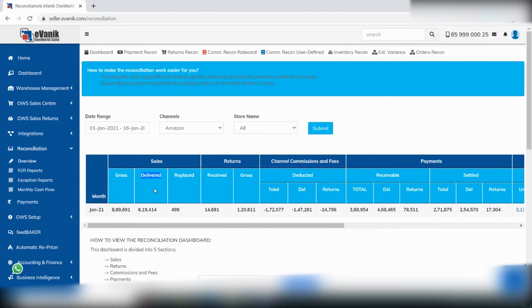This implies that the invoice of a particular order has been generated and the order is either delivered to the buyer or is in transit. Replaced. Replaced orders include all those orders which have been replaced on customer channel request. Replaced orders will have a significant effect on your overall reconciliation. The next section is returns.